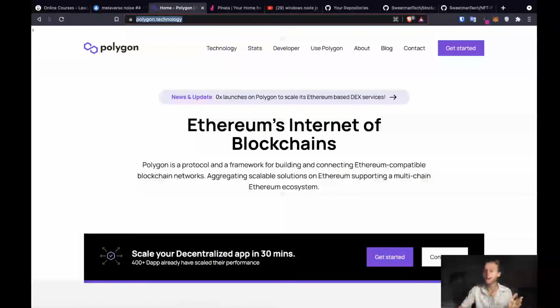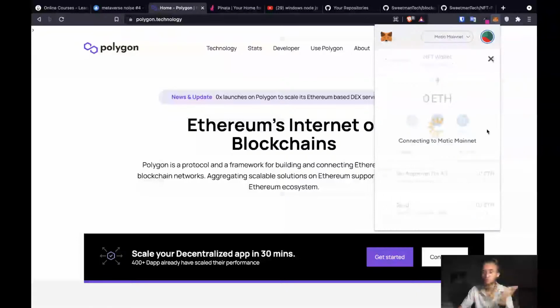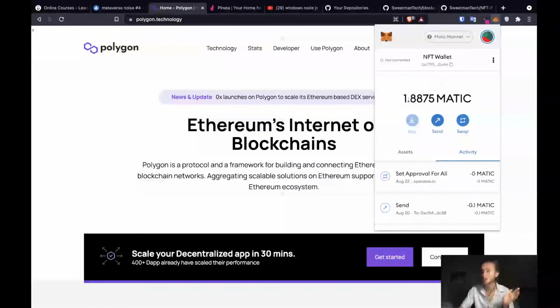With Polygon, I can have 2 Matic tokens in my wallet, and it costs me less than a penny, like 1/100th of a penny. I think we're like 5 hours into the course, maybe 6, and I started off with 2 Matic, and I sent 0.1 to myself, so I think everything that we've played with has been less than 0.01 Matic, which is way more affordable as a developer than publishing on Ethereum and paying anywhere from $20 to $50 to be writing. The cost of entry as a developer is much lower, that's why we're using this.